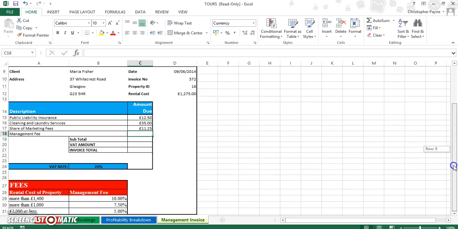So what we have to do is find out which management fee applies to this business. Now it tells us here, for a fee of more than £1,400, there's a management fee of 10%. For more than 1,000, 7.5%. For less than 1,000, it's 5%. So management fee, it's an if statement. It's a triple if, it's a nested if, and this time it has a calculation in it.